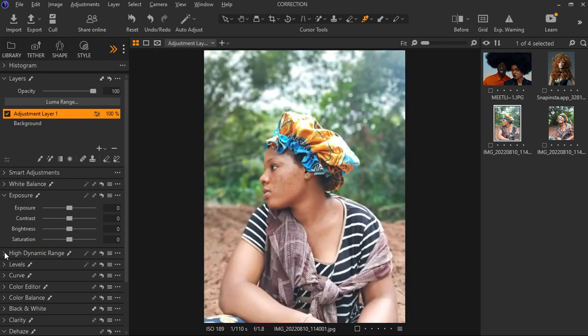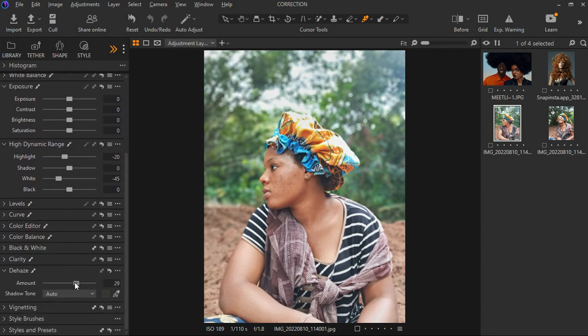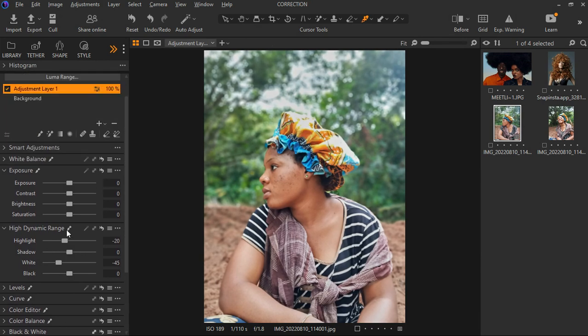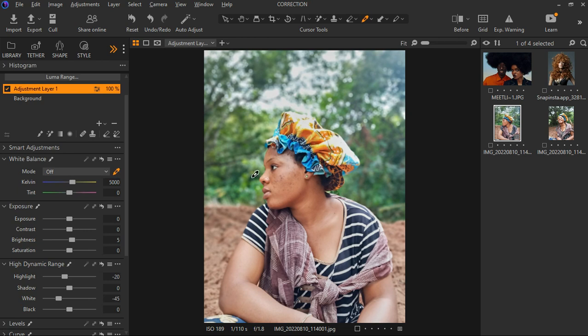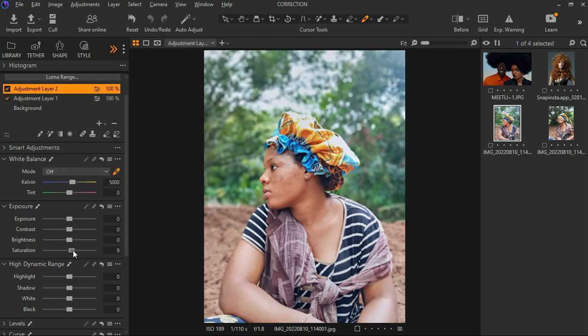You can bring down the high dynamic range like this, and maybe bring down the white. We can go to the haze and remove some haze from the image, and we can also brighten up the image a little bit. Those are just little adjustments. We can get the white balance by clicking on it, and it's going to give us this. You can again create another new fill layer, and this time around that's saturation. That's just the adjustment, and you can click before and after.